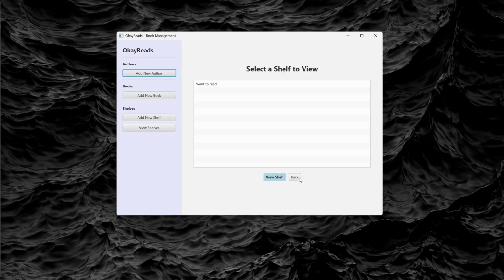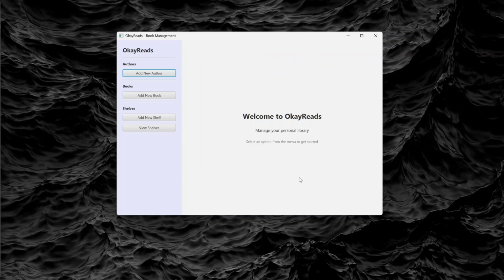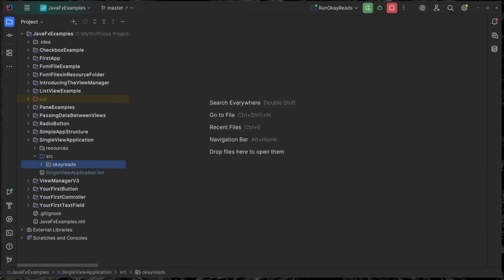Currently the data is just kept in a list in memory, so nothing is saved when closing and restarting the application. I have prepared the code, so I won't be doing any coding this time. Let's first inspect the organization of my project.